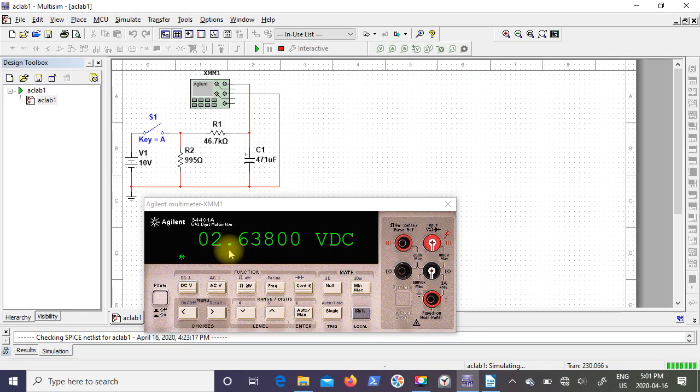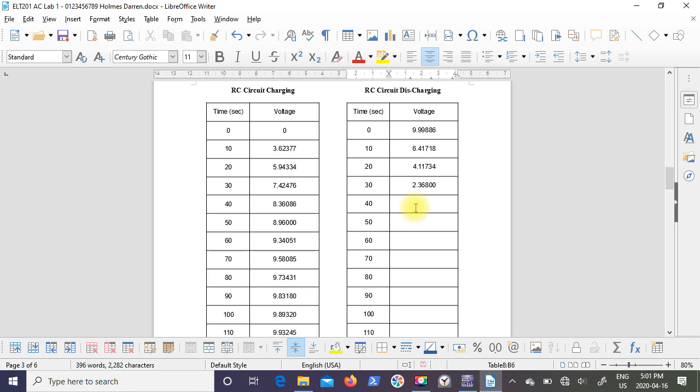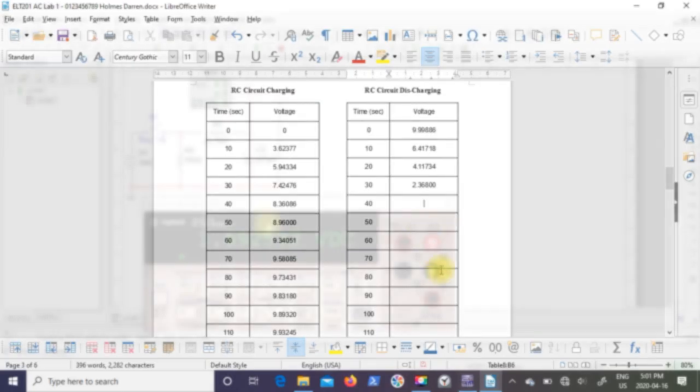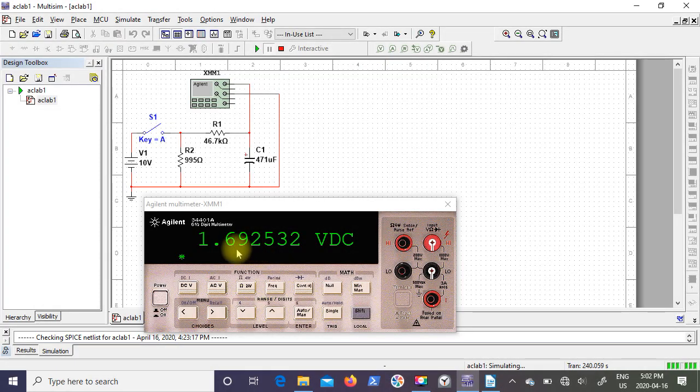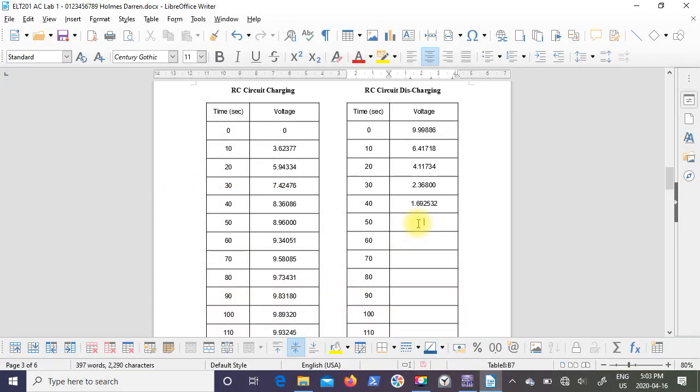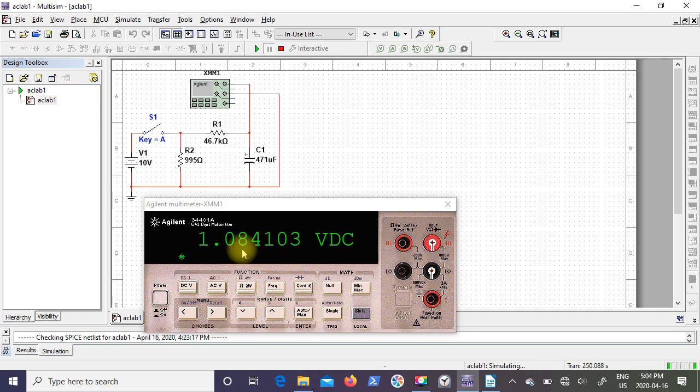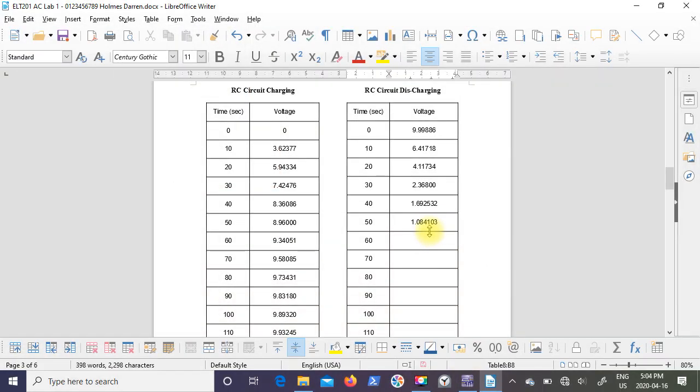So at 30 seconds, the voltage drop across my capacitor is 2.638 volts. So I'm going to start my simulation and run it for another 10 seconds. So at 40 seconds, the voltage drop across my capacitor is 1.692532. So I'm going to start my simulation and run it for another 10 seconds. So at 50 seconds, the voltage drop across my capacitor is 1.084103 volts. So I'm going to start my simulation and let it run for another 10 seconds.